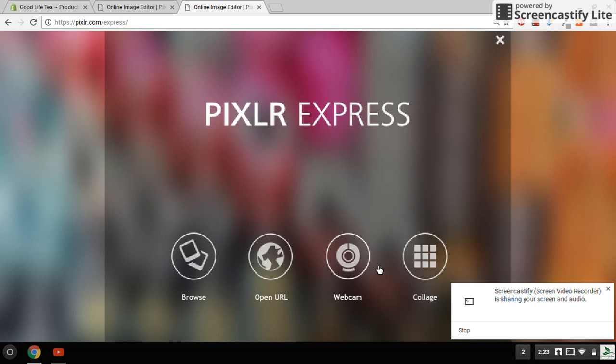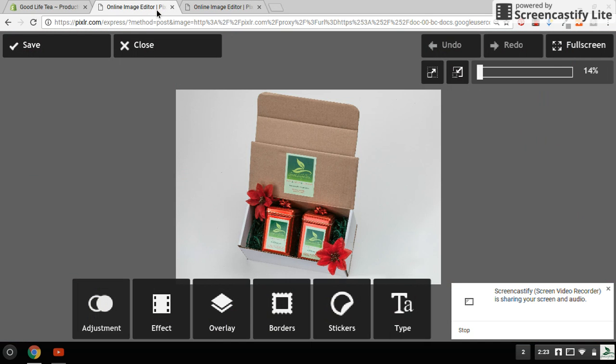It's called Pixlr Express. Type in pixlr.com/express and go to the browse button down here and open your file with the picture that you're going to use for your product. Hopefully you've taken some professional pictures. So I'm going to move to this tab here and show you a picture that I took.